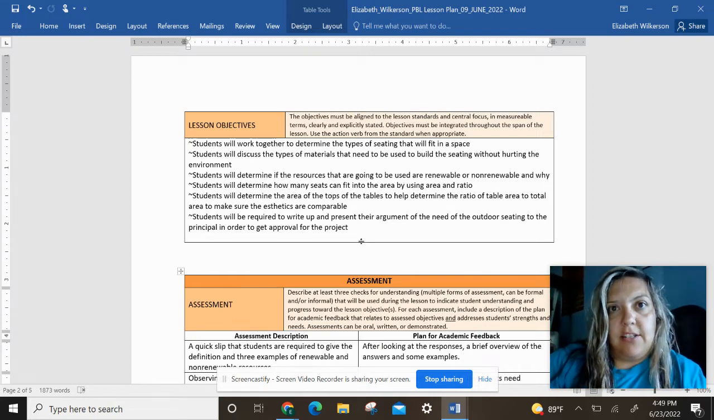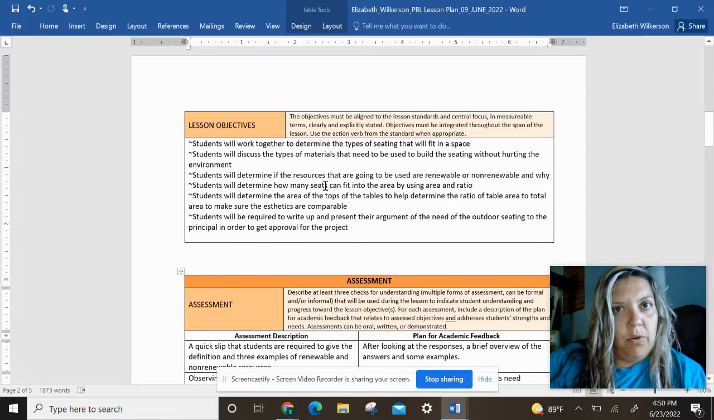The size and the shape of the picnic tables can be determined and researched. This is also going to be something that's already been talked about with the principal and has been pre-approved in some locations, but the students are going to have a little bit of diversity that they can choose from within this that has already been approved. Students will also determine if the resources that they're going to use are non-renewable or renewable. We will be using wood. That's what it will be determined.